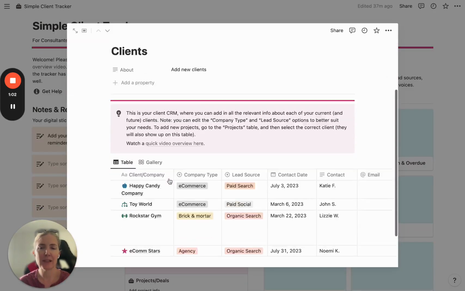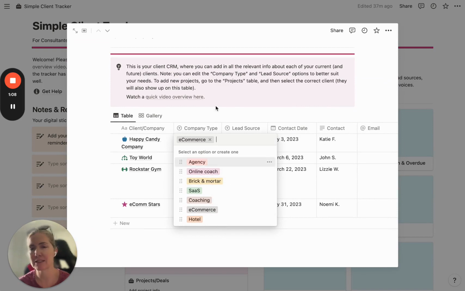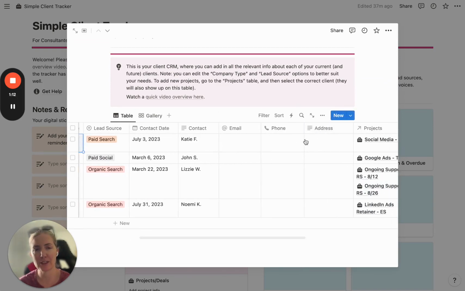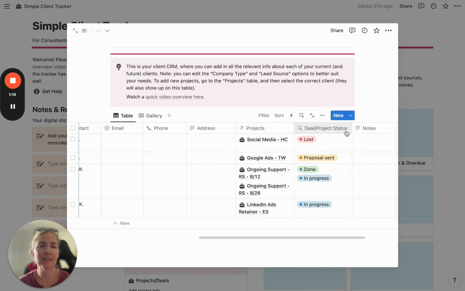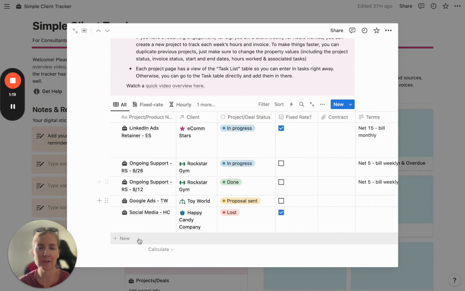The clients database is your CRM, where you'll enter your client information, the client name, the company type. This can be customized with more options, the lead source, contact date, and all their information. And the projects and the deal status are actually pulled in from the projects table. So the projects table is where you'll enter the actual projects that are either already happening or early in the sales cycle, before they're even closed.